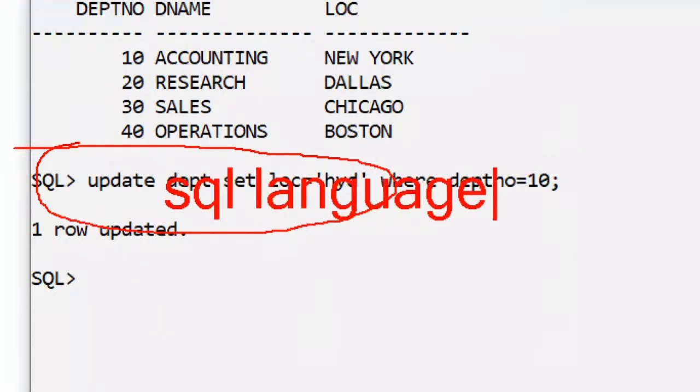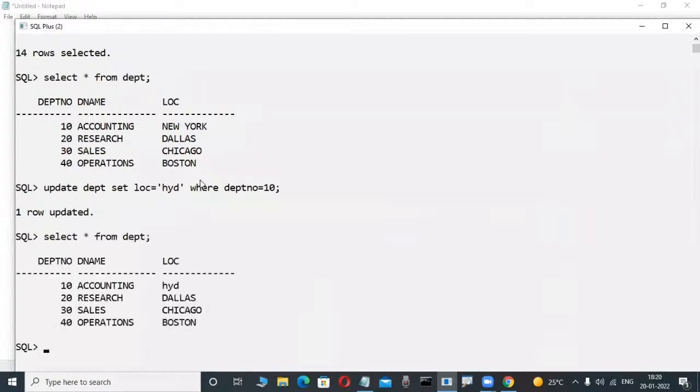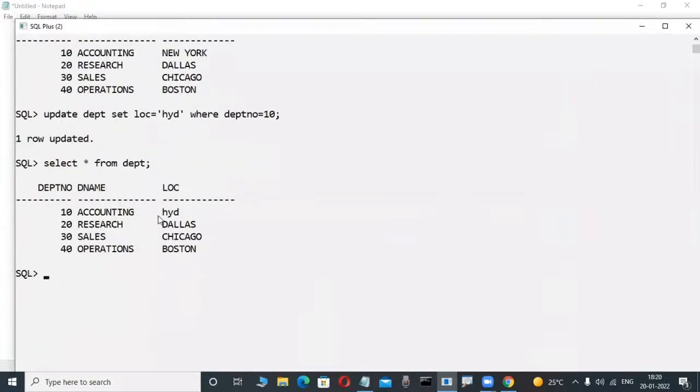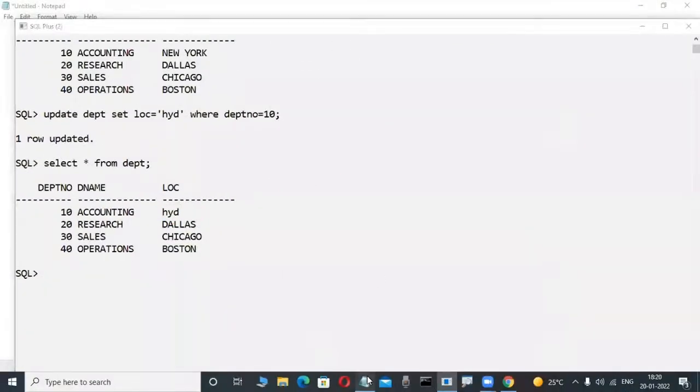This is a non-procedural language. Variables are not there, loops are not there, conditions like if and case are not there. Very easy, non-procedural language. One or two or three lines of coding, simple. Once we write this type of coding, this is called the SQL language, then it is automatically reflected in your database. Observe it here. In the previous case New York was there, but in this case Hyderabad is the location, or not? Yes.